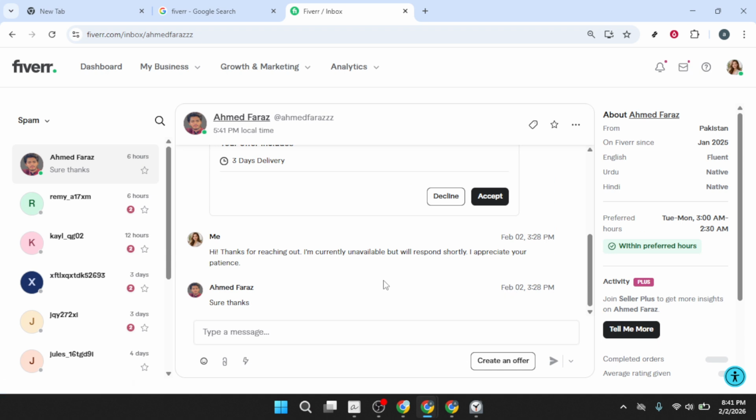A few quick tips to keep things smooth. If you can't find the thread in spam, double-check that you're in the correct account and that filters aren't hiding older messages. After unblocking, consider sending a short, professional note to re-establish context. Keep your message clear and respectful, and avoid sharing any contact details outside the platform to stay within Fiverr's guidelines.